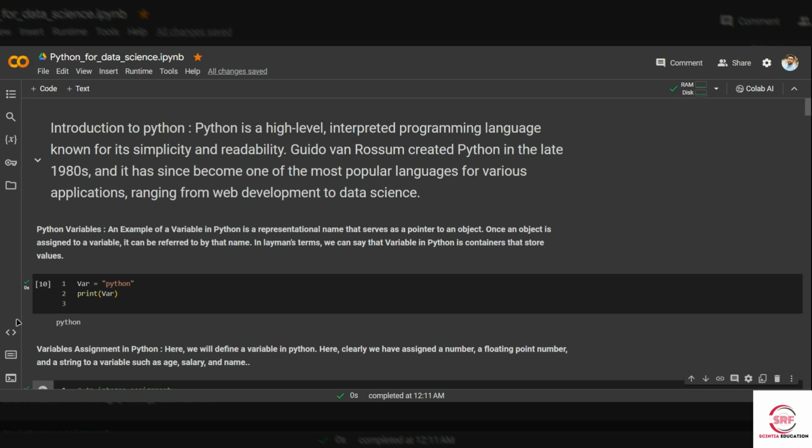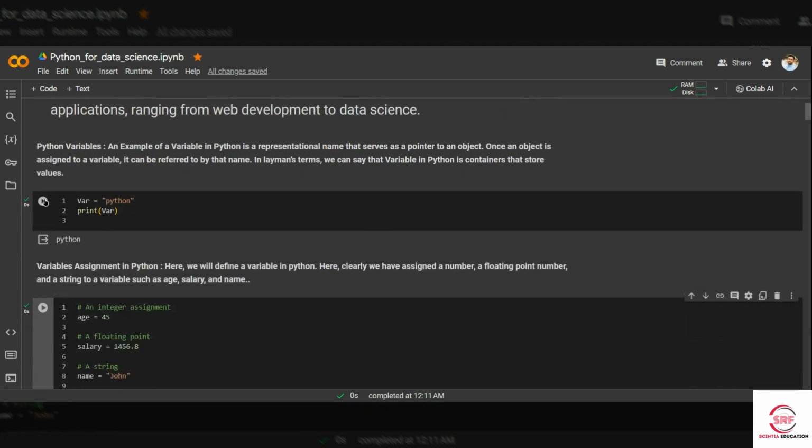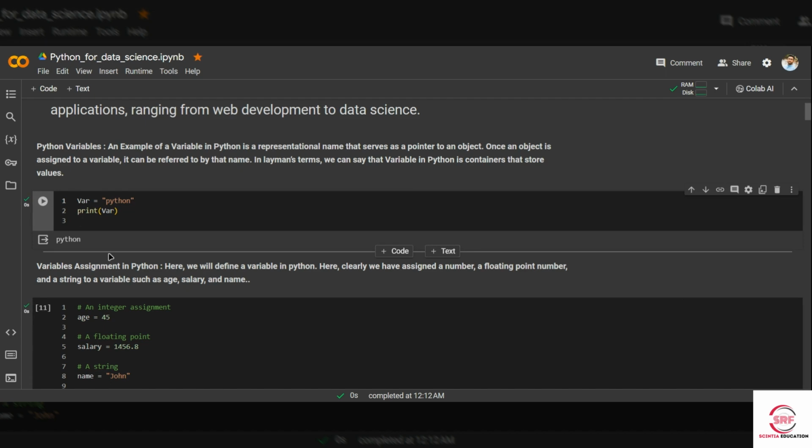So let's see what Python variables are. Python variables are basically containers that store values. Let's see some examples. Here we take var as a variable name and assign it a string called Python, and then if we print it, it gives us whatever value we assigned.